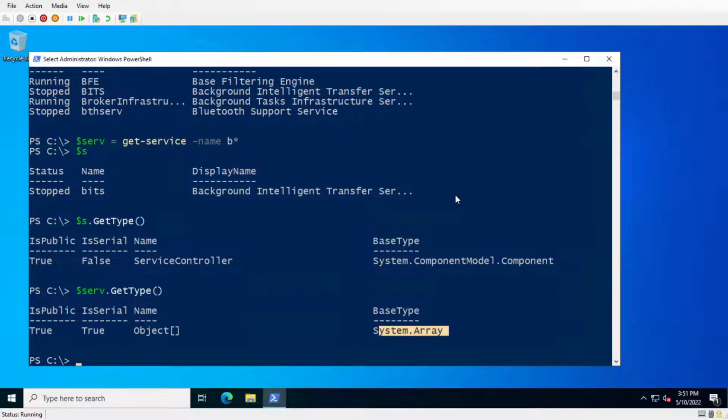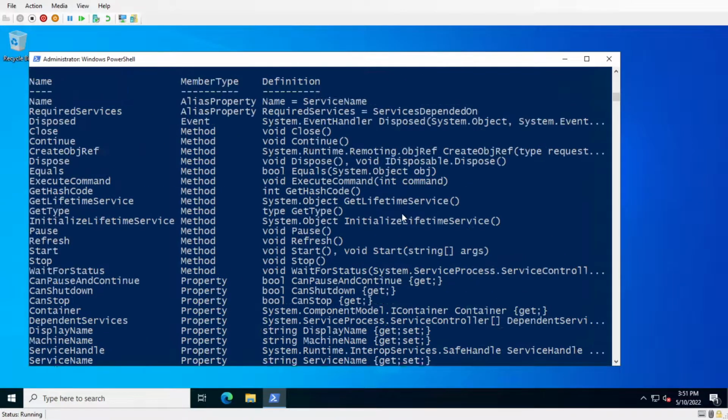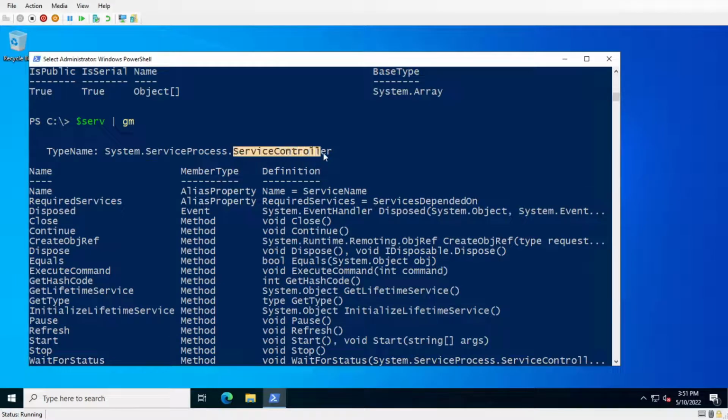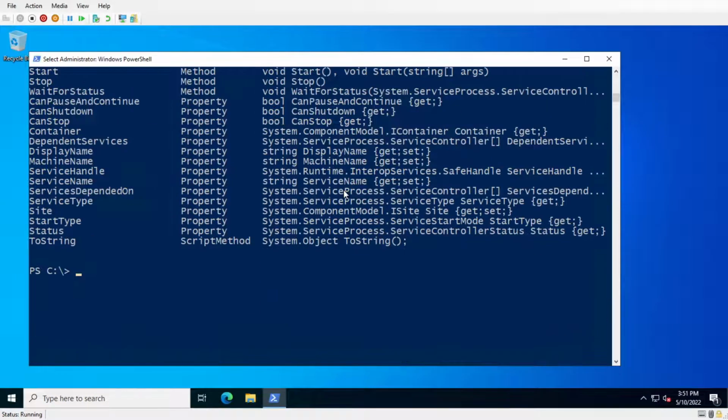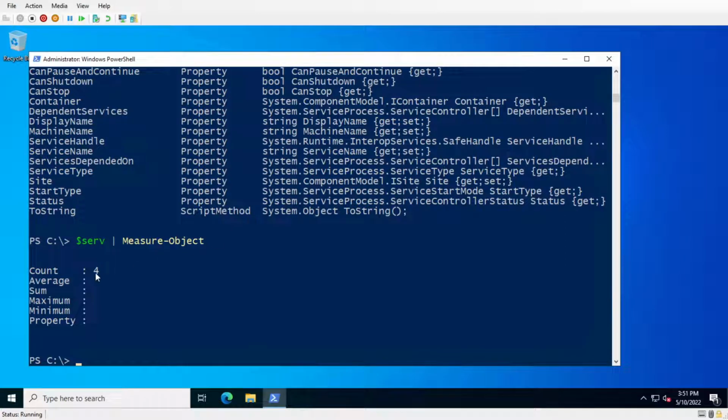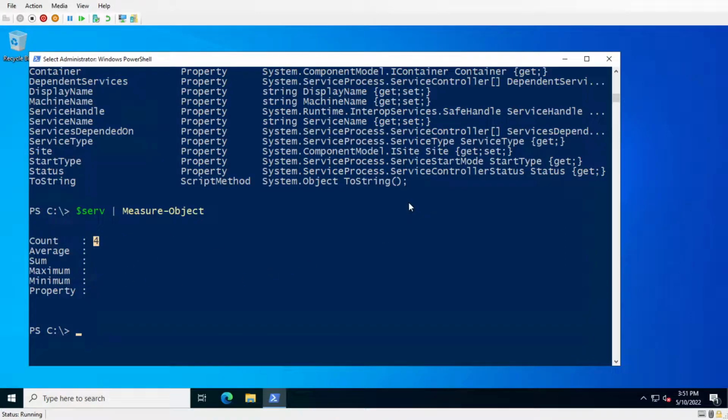Okay, so if you're putting multiple things in there when the variable is being defined, it will be defined as an array. Okay, now it will still have the correct objects in it, don't get me wrong. So if I take $serv and pipe it to Get-Member, I can see that, hey, there are service controller objects in there. Okay, and if I wanted to see how many, you can send it over to Measure-Object. That could tell you how many objects are in that variable.